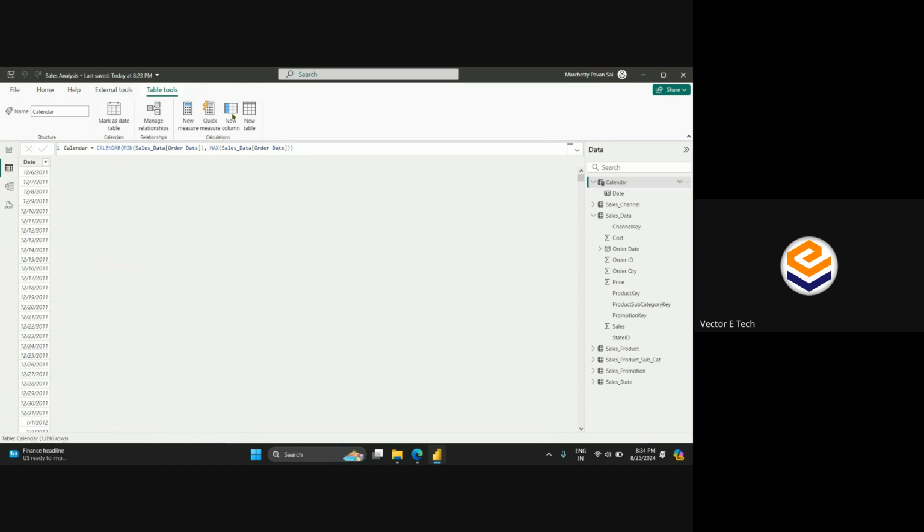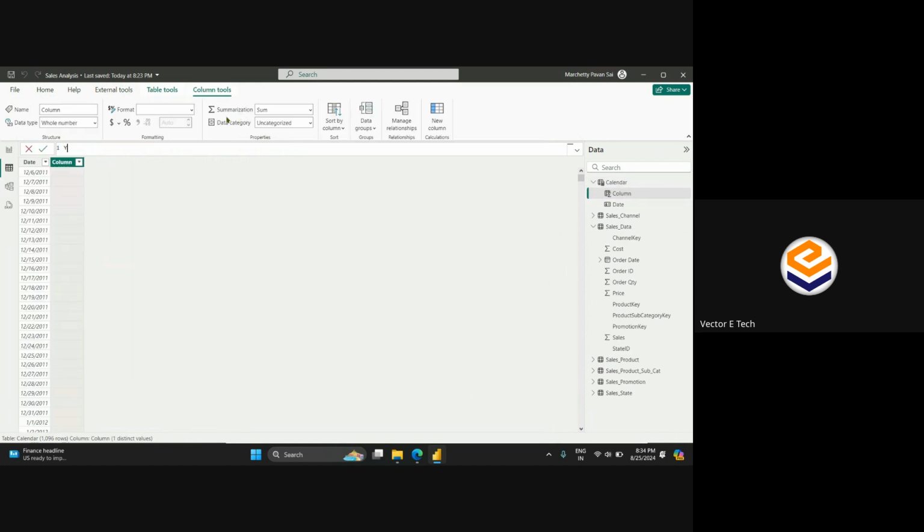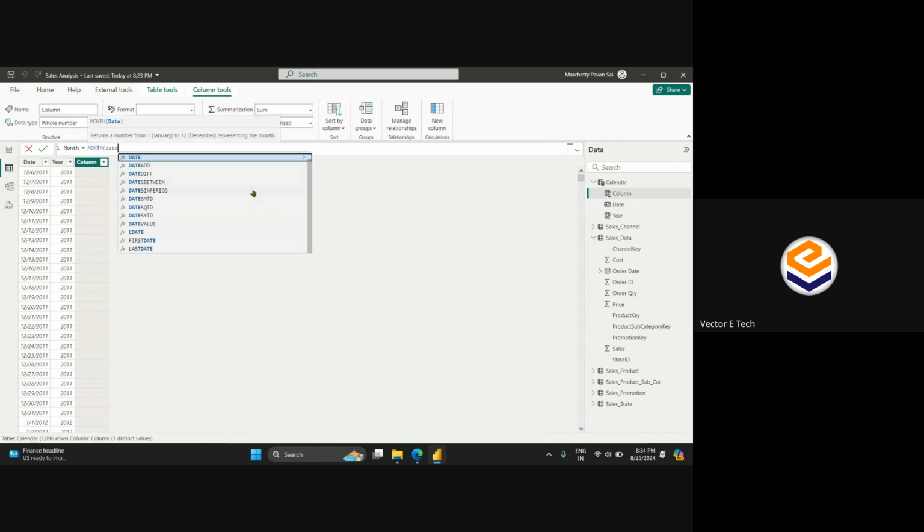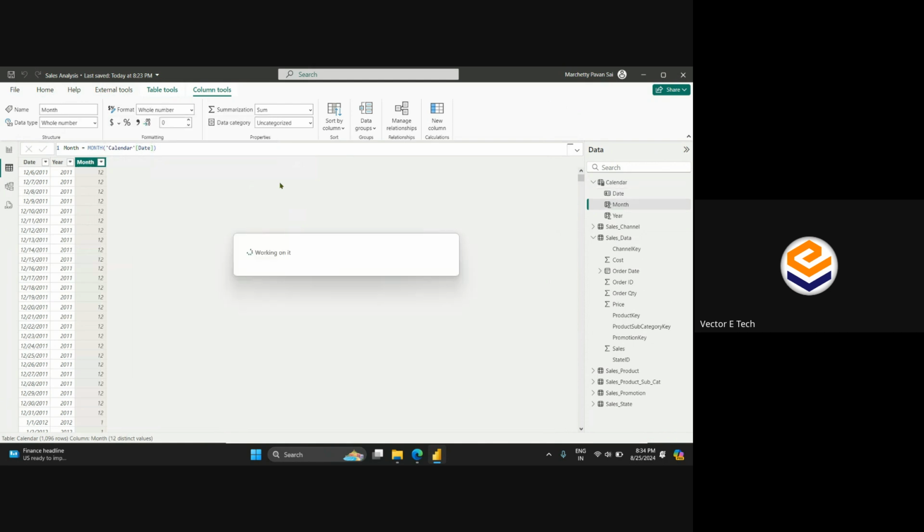You can click on new column. Let us add a few columns. For example, if I want year, I can type Year equals YEAR in brackets, and in parentheses we can bring that calendar date column, so that we can extract the year from this date column. For additional columns, I can click on new column. I'll bring Month, where I can use the MONTH function on the calendar date.